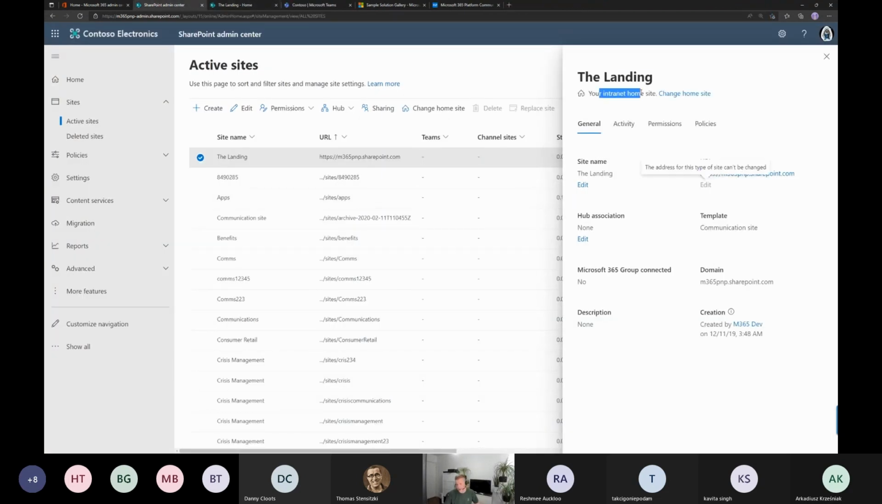Right now, that is set to be already a home site for my tenant, and that means that wherever I'm in my tenant, I can easily access that location. So it's kind of my corporate landing portal. So that's requirement number one.